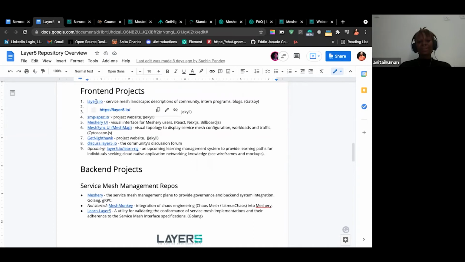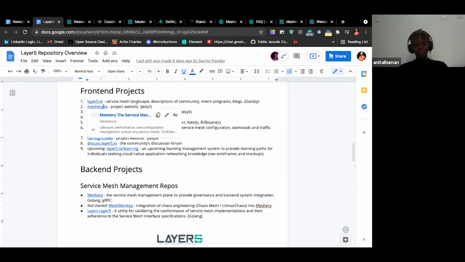We have layer5.io, which is a front-end project. It runs on Gatsby, and I pointed that out earlier. We have the Meshery repository, which runs on Jekyll, and I pointed that out earlier as well. Then various other repositories that run on Jekyll. And then we have Meshery UI, which is a React and Next.js-centered project. So if you're looking for where to put all the knowledge you've acquired in React, Next.js or TypeScript, this is a very good place to focus that energy.